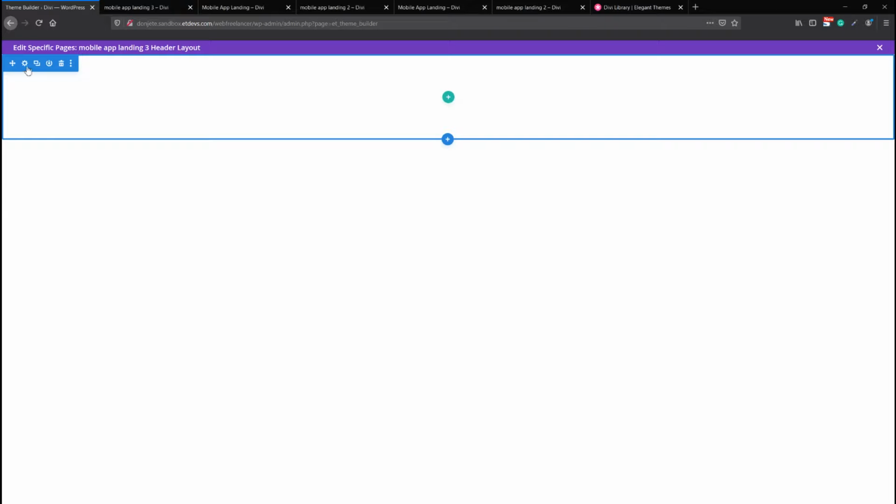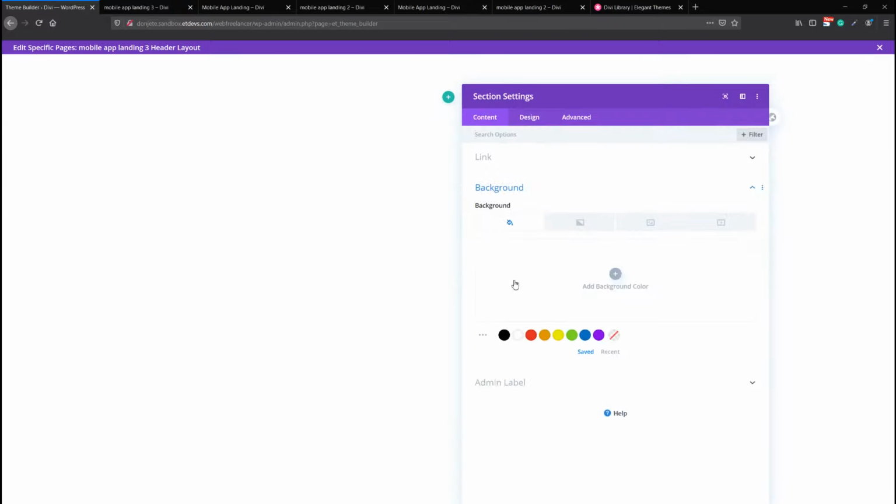Over here, I'm just going to open the section settings, and I'm going to use a background color that matches the mobile app layout pack. Let me just grab that color code really quick for you guys.